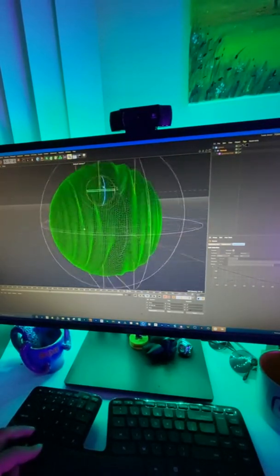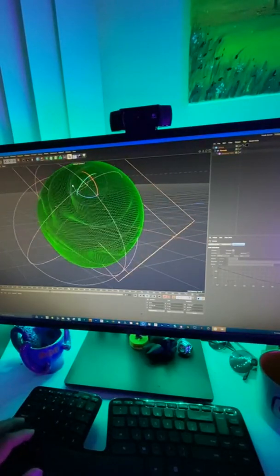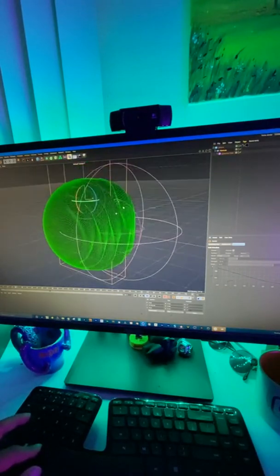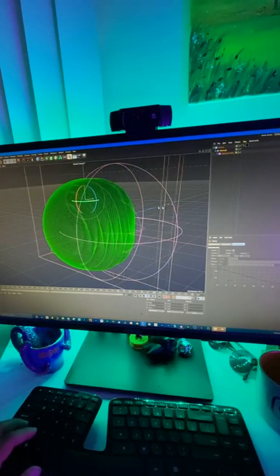Wow, look at the ripples. That's so cool. And you can rotate it. Oh my goodness. Wow. Whoa, whoa, whoa. Wow, this is so wild.